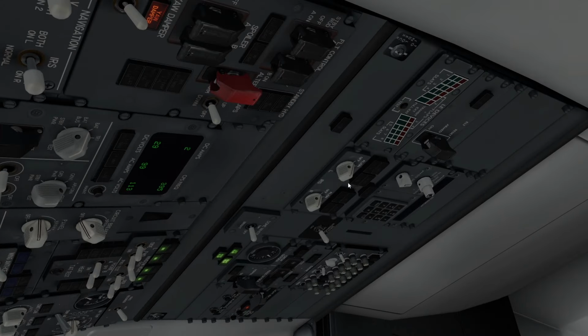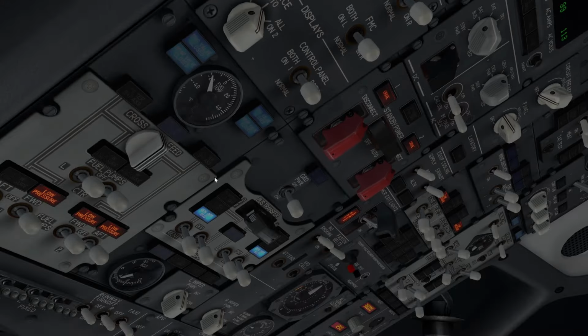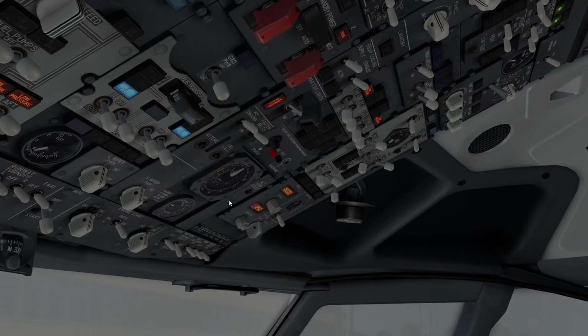Now first go ahead and set our navigation settings. So it's off right now. Let's make it to align first, and then we will move it to navigation. Same for the second one, align, then to navigation. Okay, we are good here. Okay, now we'll check the lights. Looks good. Okay, when you start the APU, you have to turn on the APU bleed. Turn it to on.